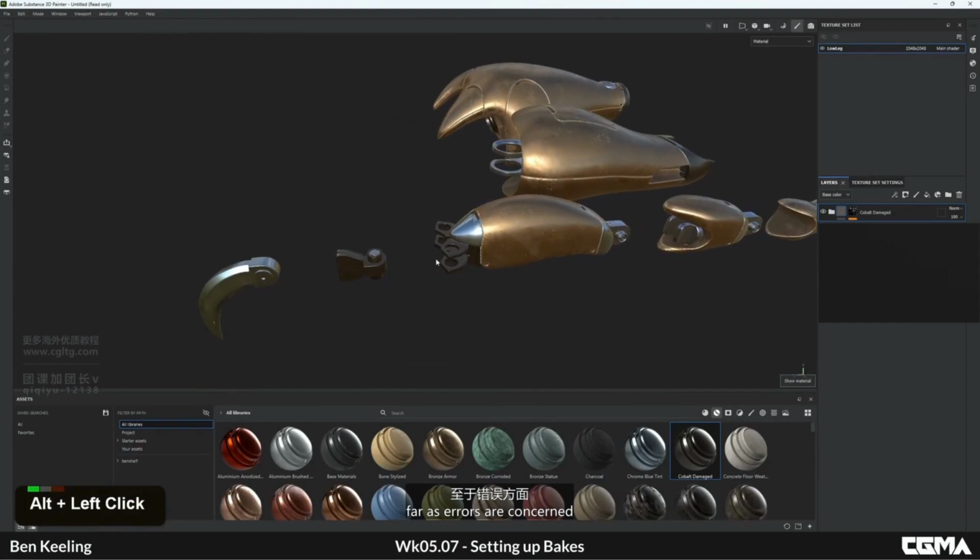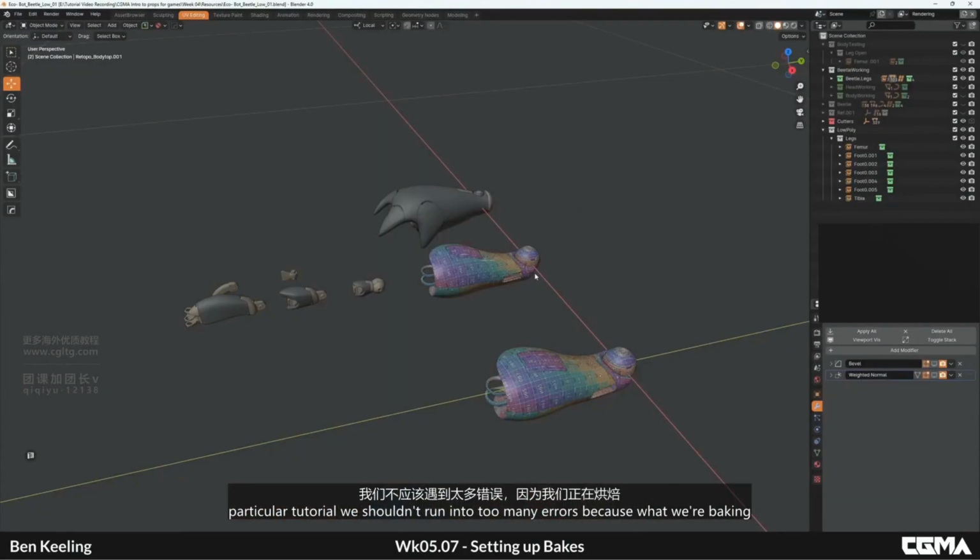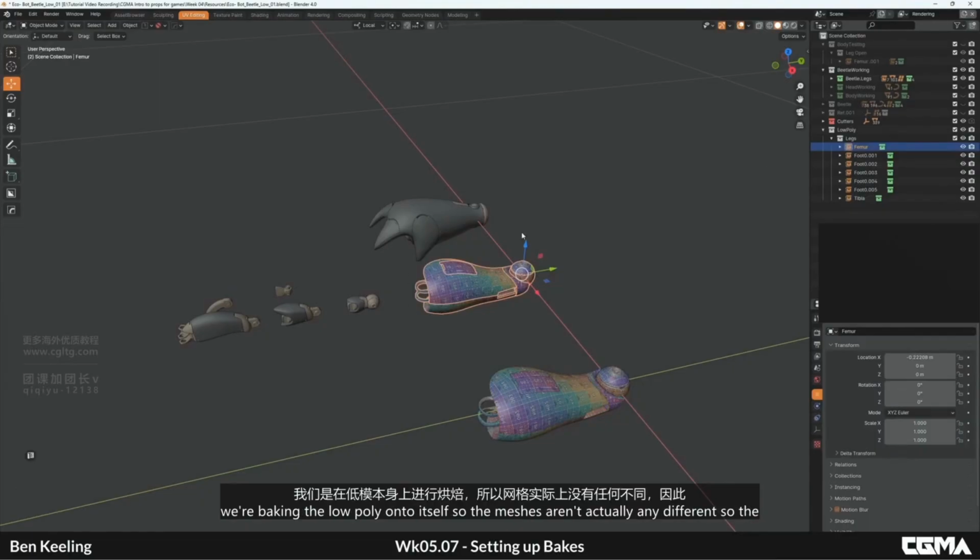And then as far as errors are concerned, some advice I would definitely give is making sure that you triangulate your models before you export. That's usually going to give you some pretty good results, because essentially for this particular tutorial, we shouldn't run into too many errors, because we're baking the low poly onto itself. So the meshes aren't actually any different. So the bake shouldn't really cause us too many problems. It's not like a high to low poly bake where we're having to make sure that things line up and whatever. It's generally pretty easy to make sure we don't run into errors there.